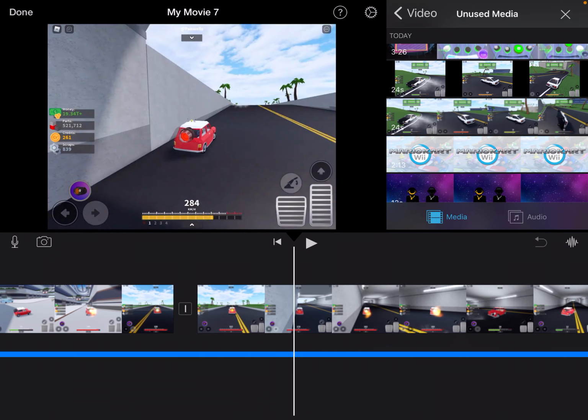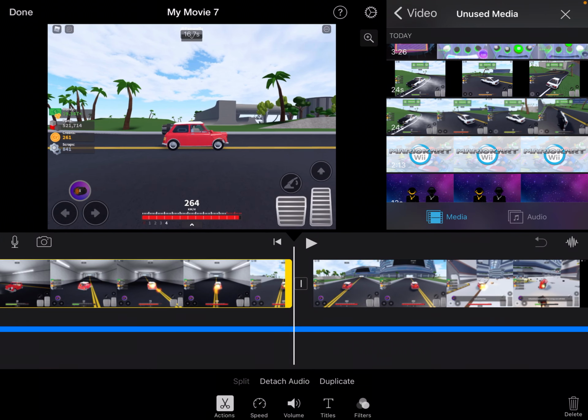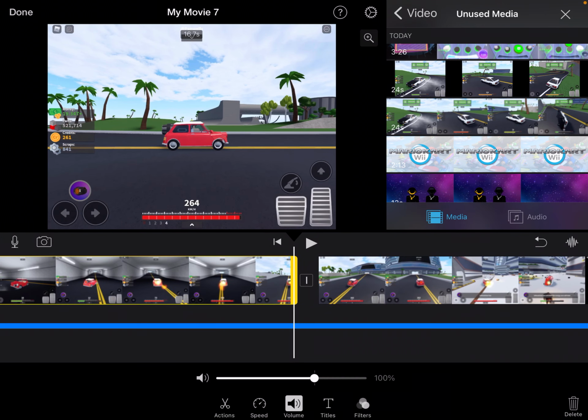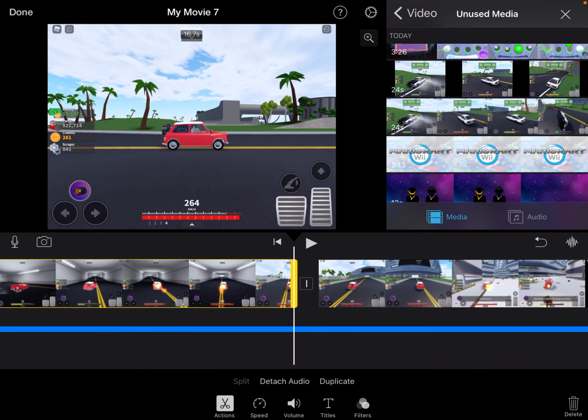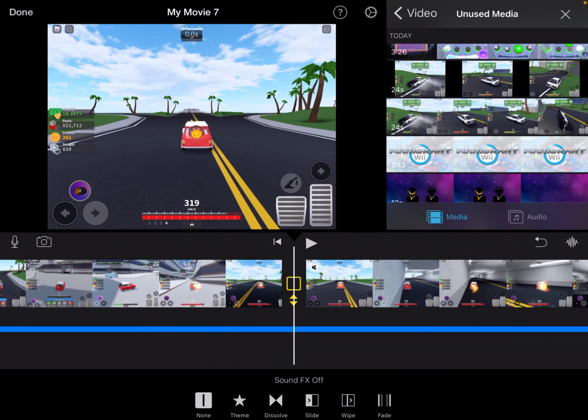There's tutorials on that, and there's more stuff here. If you just do this, there's no volume. If you go into actions and detach audio, you get the audio from your game.